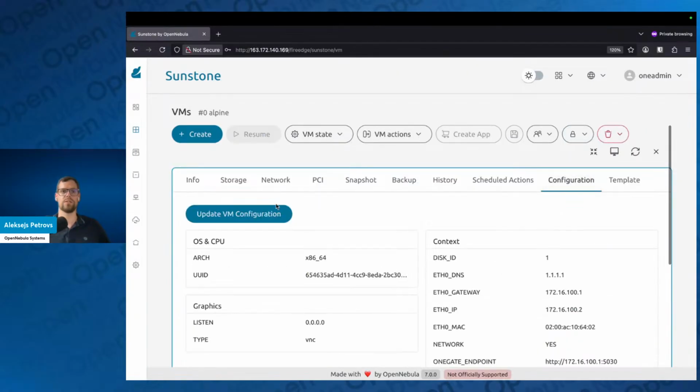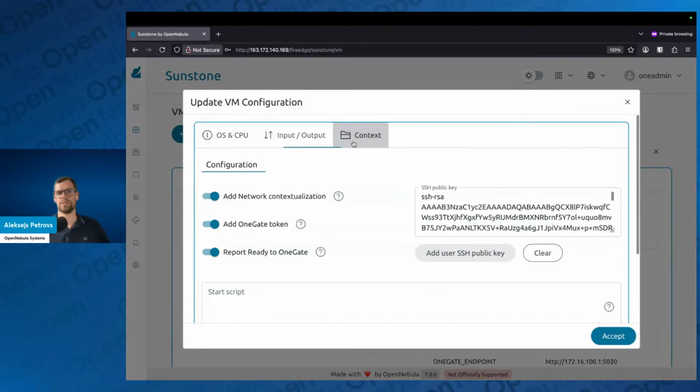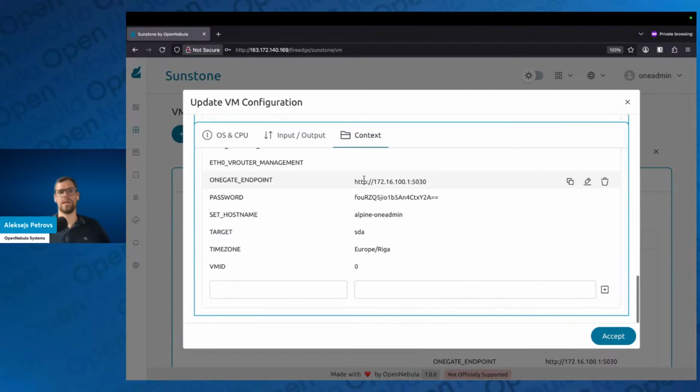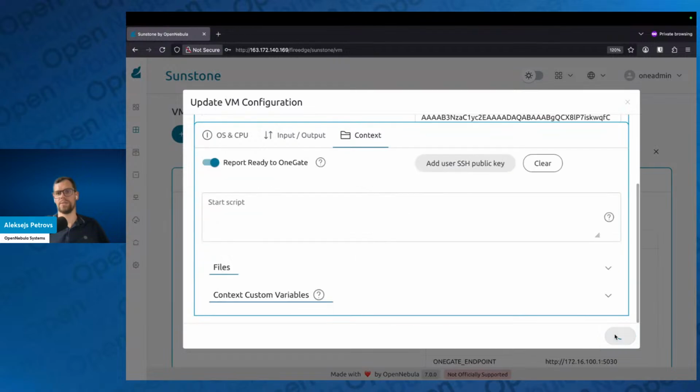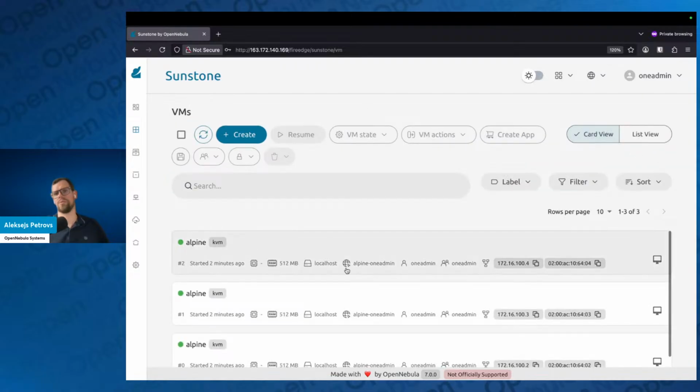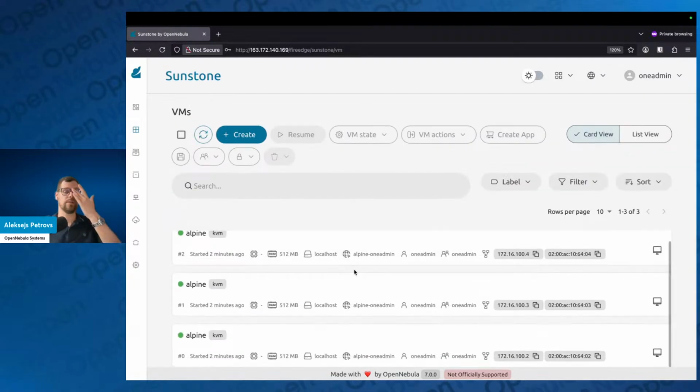Once again, should you, for example, forget the password, no worries. Go to configuration, click update the configuration, go to the context, expand it, locate the password variable, and change it, for example, to Alpine, and apply these changes. Now you can see that the virtual machine will go through the reconfiguration stage, and you will be able to access it using this password.